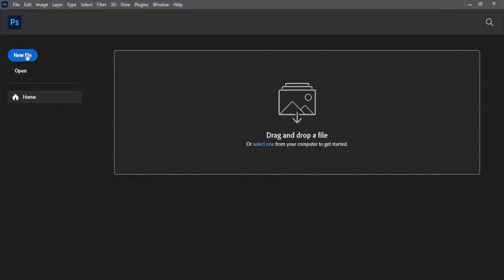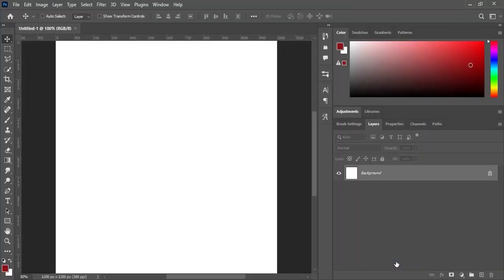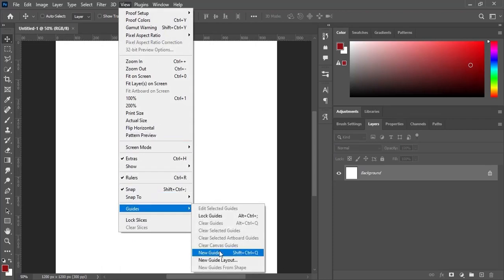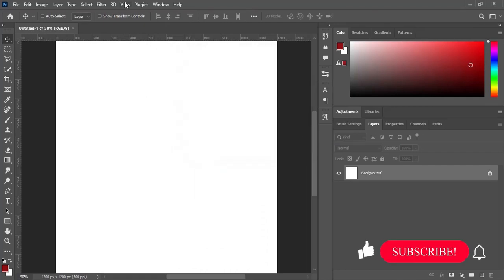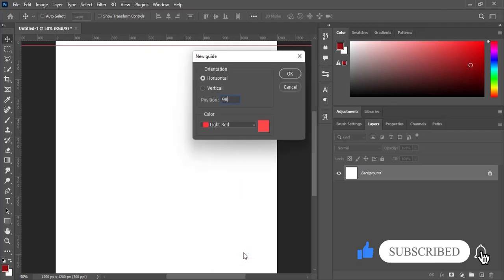First, I'll create a new file and I'll be creating a 4x4 inch document. I'll click on create. Next off is I'd like to add guides to my document. Come over to view, guides and new guides. Click on the 2%. I'll come over to view, guides, also create a new guide on the 98%.